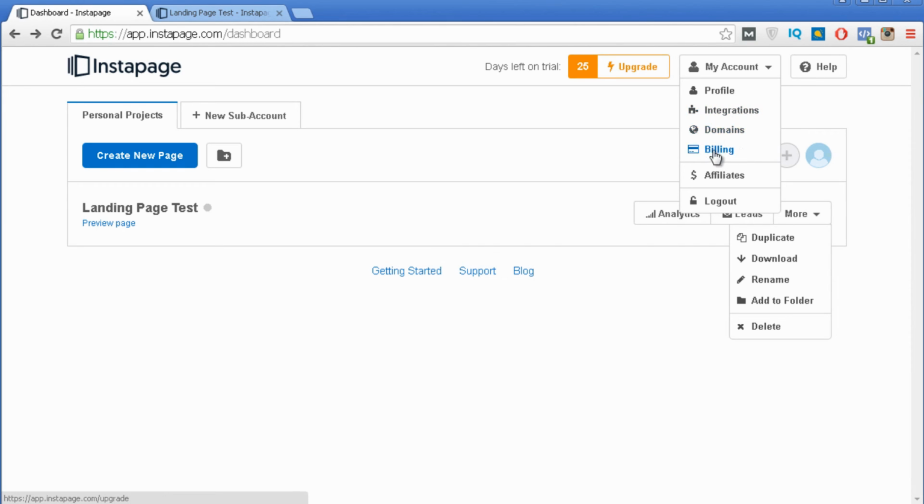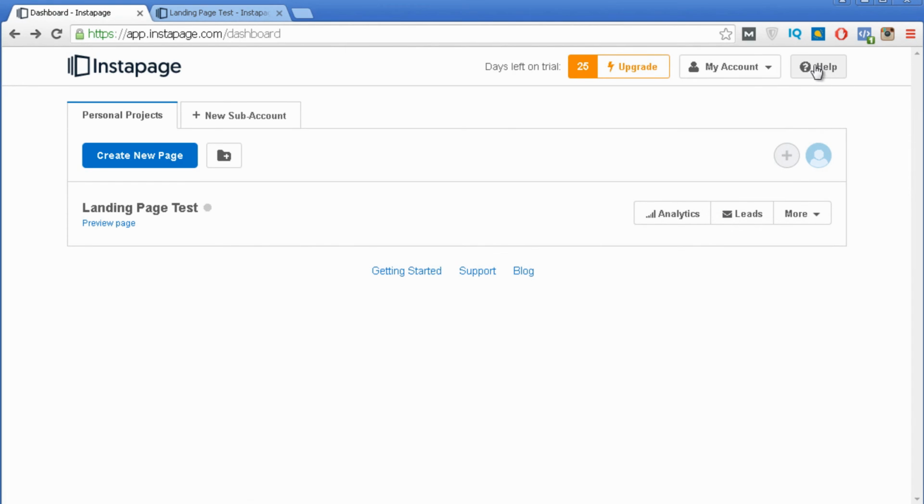Domains, billing, so you can see your billing information, or to make yourself an affiliate, you can also use this option, and you can also log out. And then you have the help link, so you can get more information if you need help.